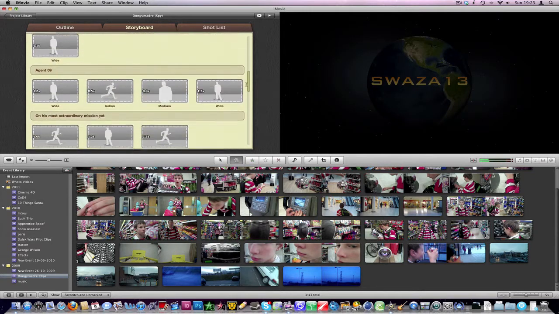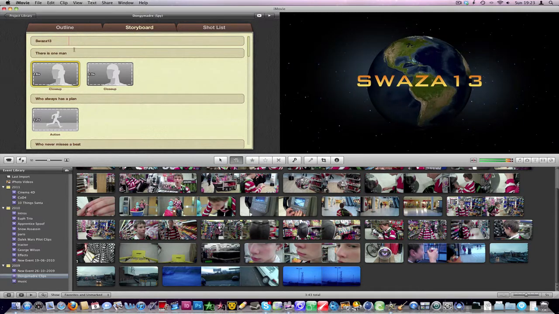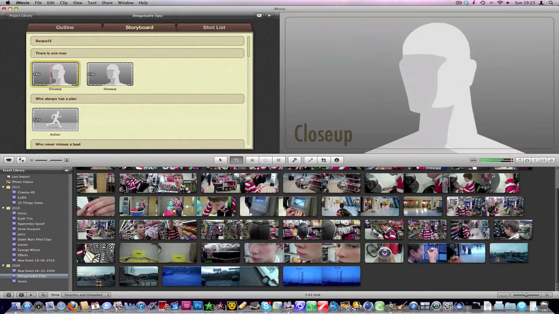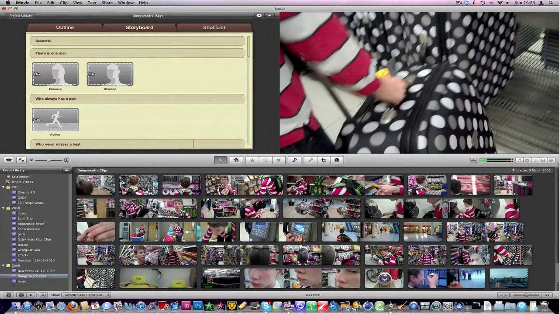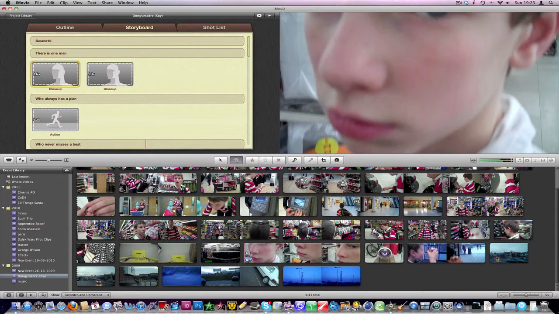Once we've done the outline, we want to go to storyboard, which gives us our timeline for our trailer. I've got all my clips down here in this event, and it asks for a close-up, so I'm going to find a close-up shot.